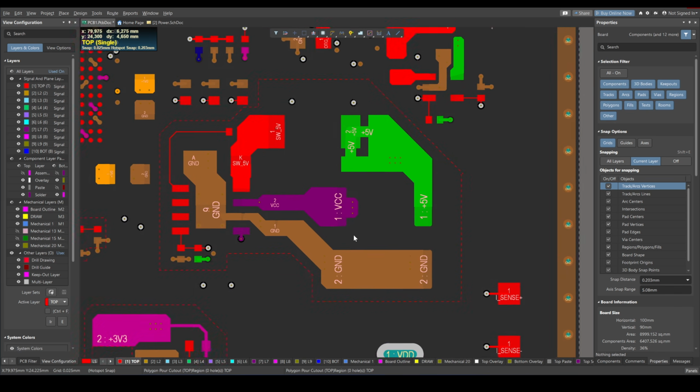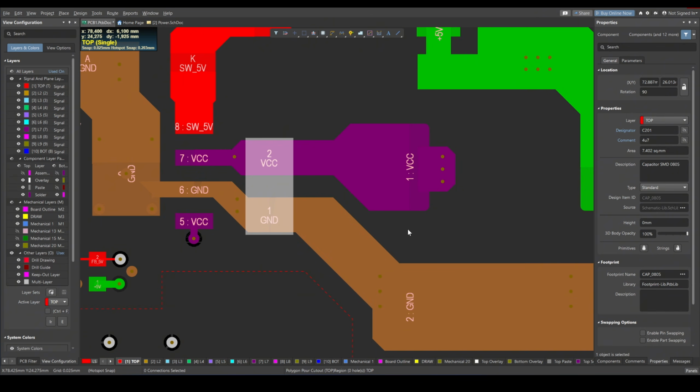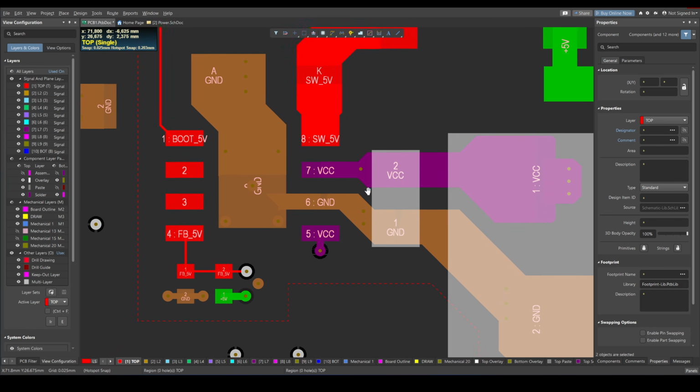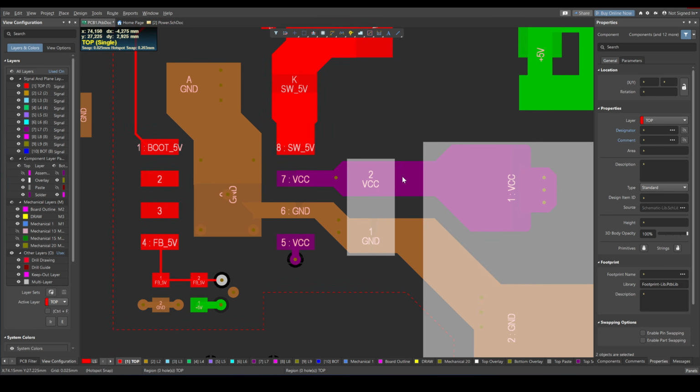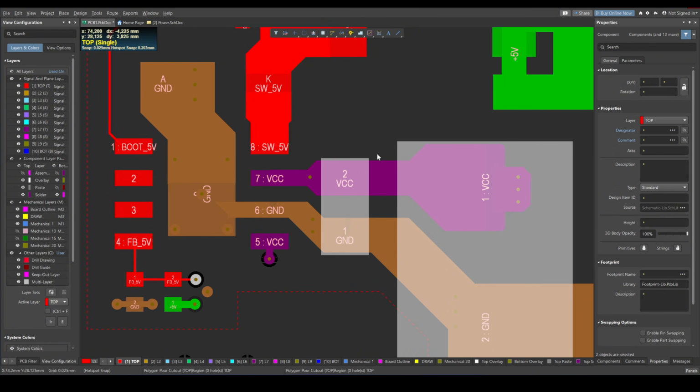Starting at the input side, we can see that the input capacitors are placed very close to the VIN and ground pins of the regulator. This is critical because these capacitors form the high frequency current loop for the regulator. During switching, current is rapidly drawn from the input capacitors into the regulator and back to ground. So this loop needs to be as small as possible. By placing the capacitors close, we minimize the loop area, which reduces parasitic inductance and lowers impedance. This helps improve efficiency, reduce voltage spikes, and also minimizes electromagnetic interference.